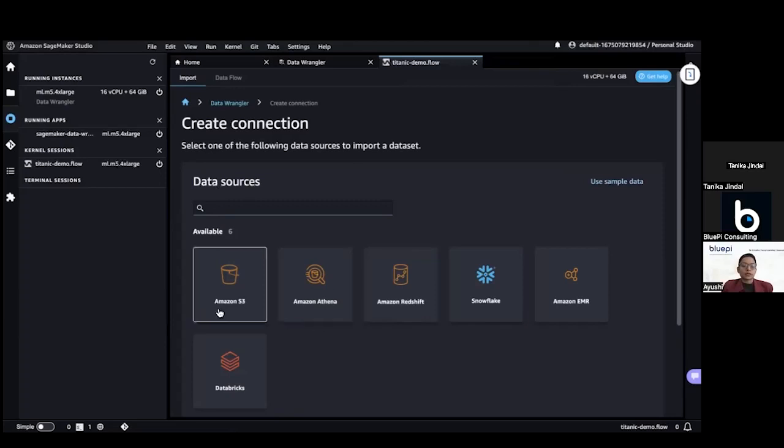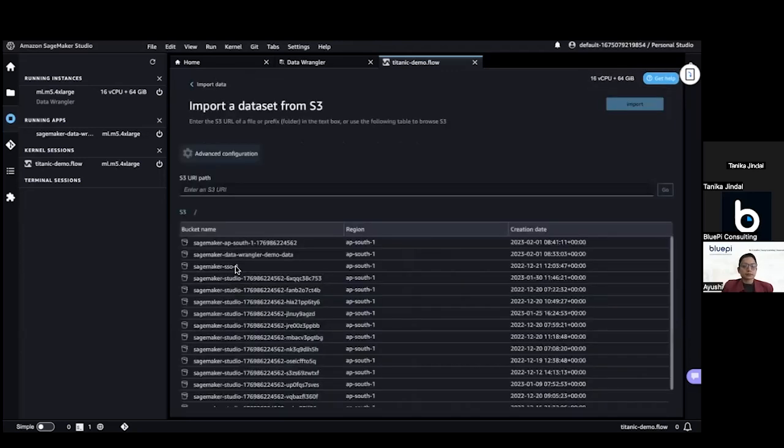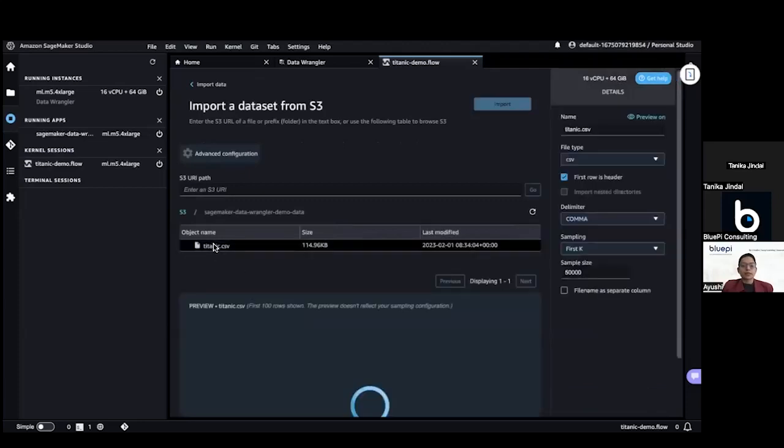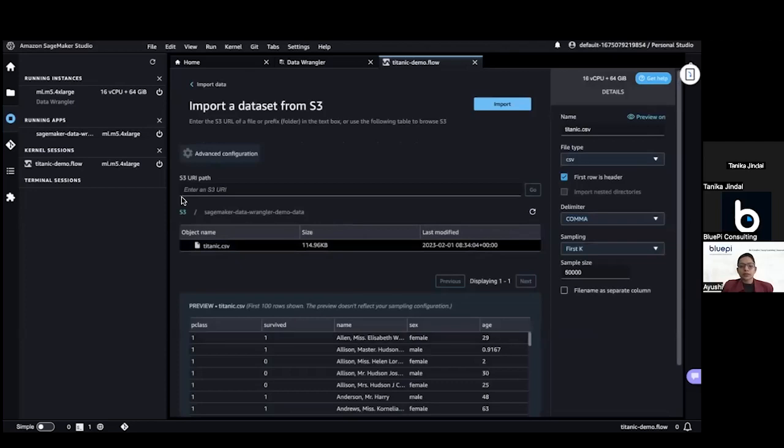Now, these are the available data sources: Amazon S3, Athena, Redshift, Snowflake, EMR, Databricks. Okay, so there are plenty of options. Let us go with Amazon S3. Now, this is the bucket where I have uploaded my dataset. If I click it once, it will show me a preview of the data.